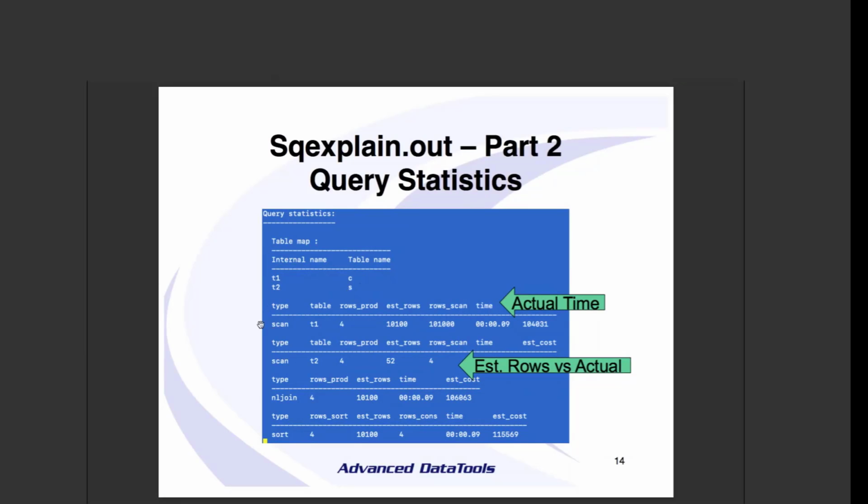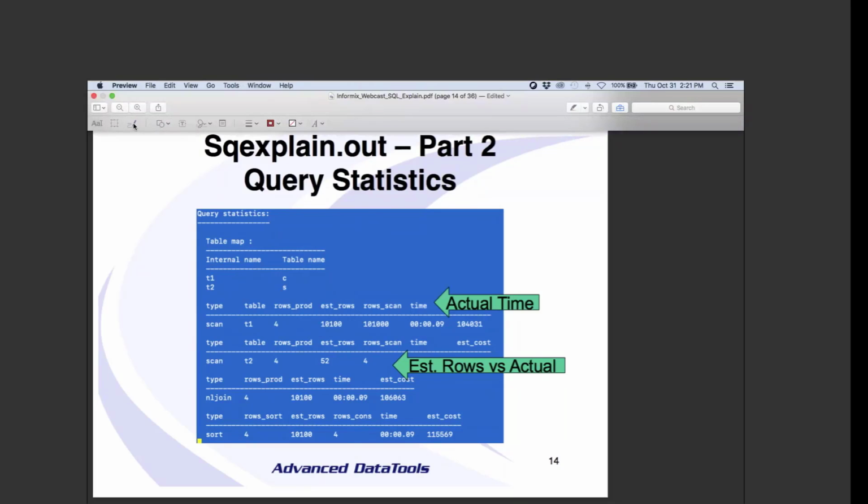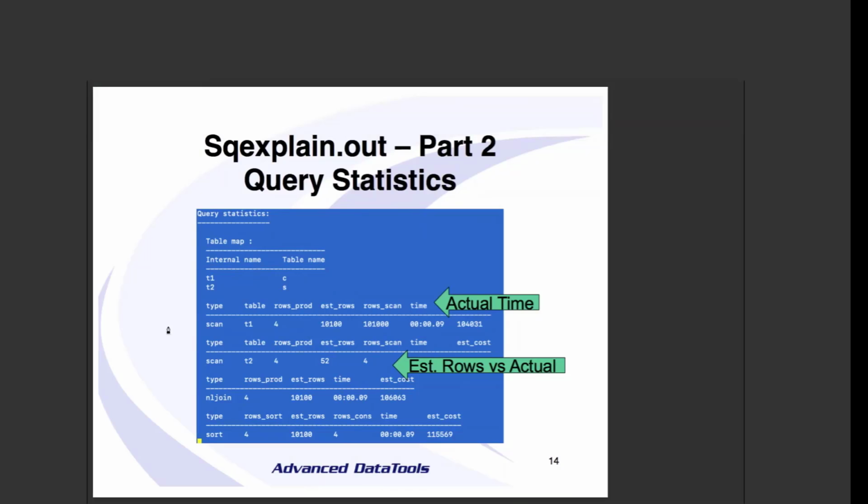So it did, let me put my marker back on, so it did four steps. The first step is a scan, and it scanned T1, which is the customer table, and it tells you what the cost of that scan was, how many rows it scanned, how many rows it estimated would return, and how many rows it actually returned.